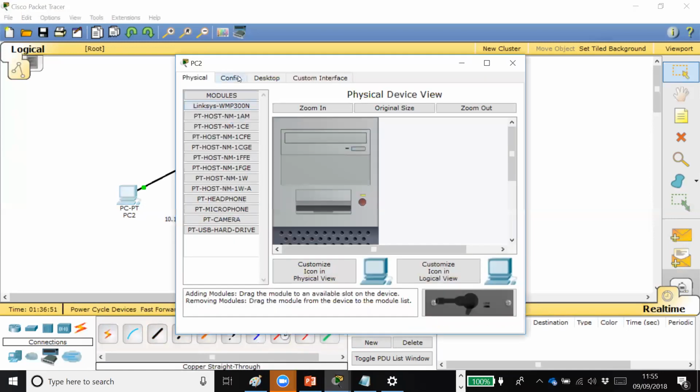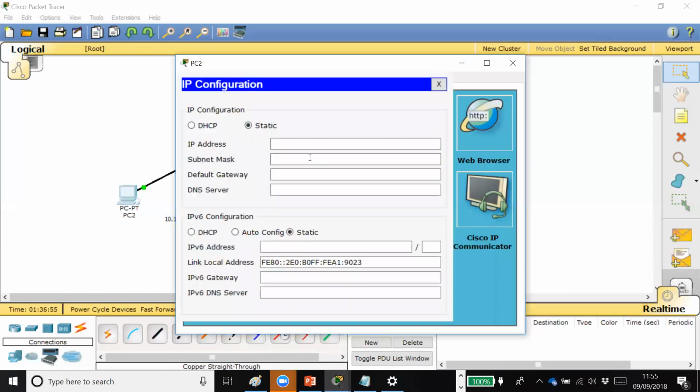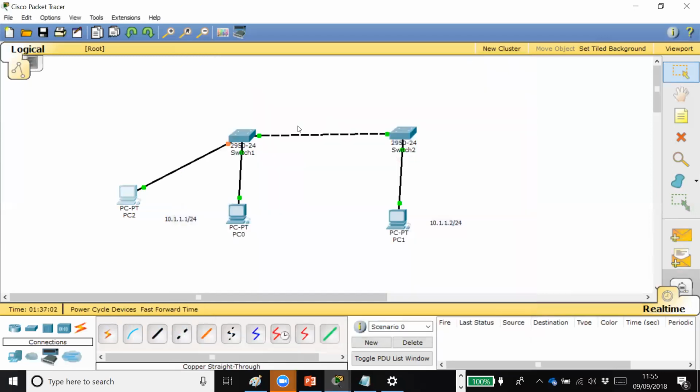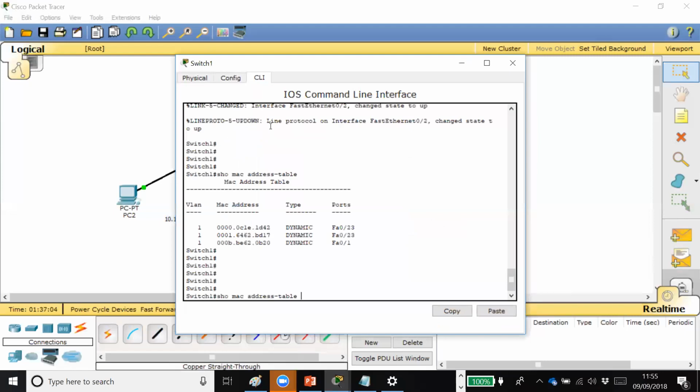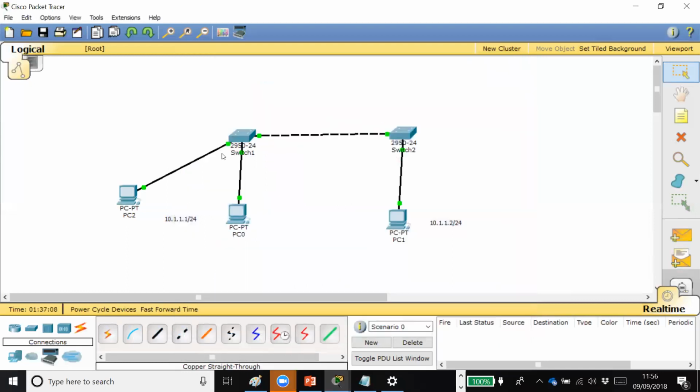But you can assign the IP address to this PC, 10.1.1.3. Make sure there's no duplicate. Once you assign that, you see straight away this link is green now. Just assign the IP address to this. As soon as the link comes up, it sends some messages.